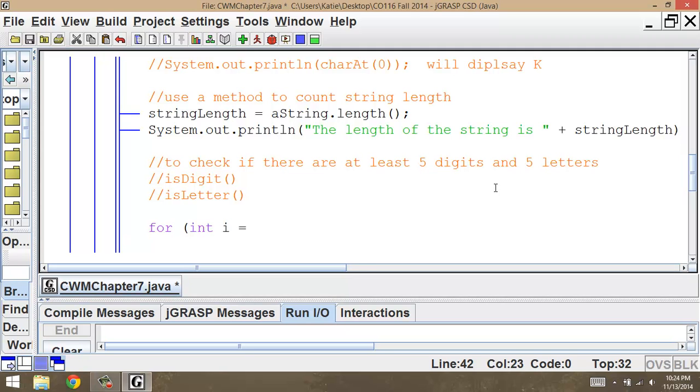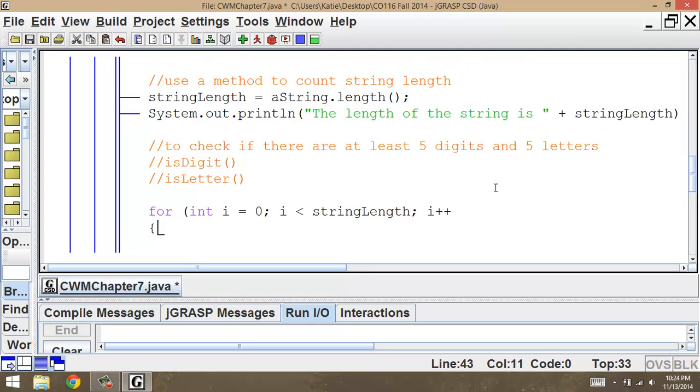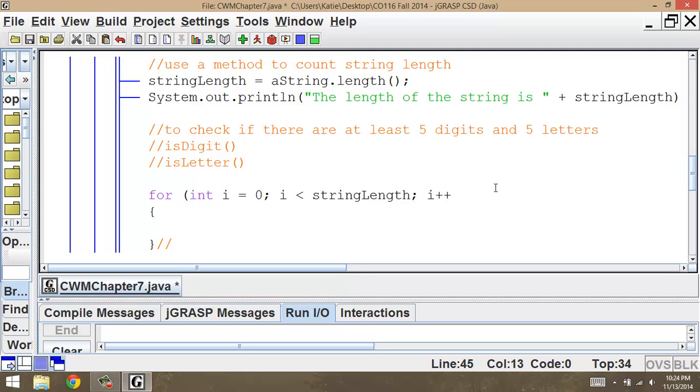Int i equals 0, as long as i is less than the length of the string, i++, open, whoops, too many there, close, and I'm documenting end of for loop. And I noticed I missed my closing parenthesis there.